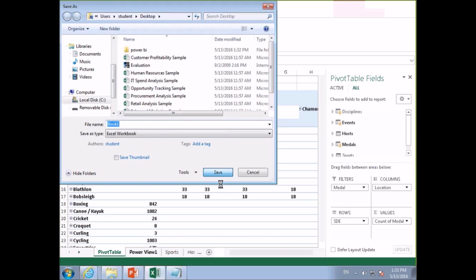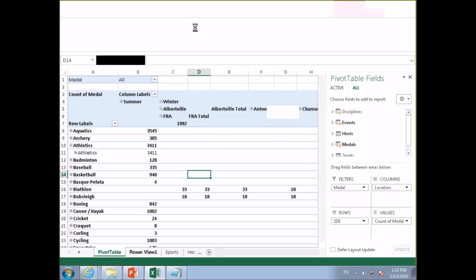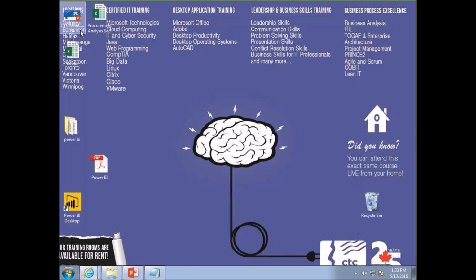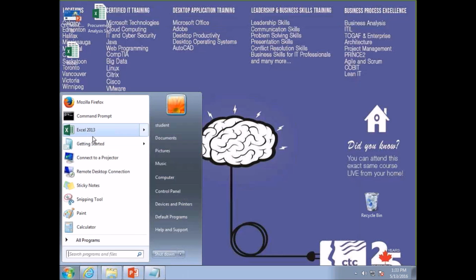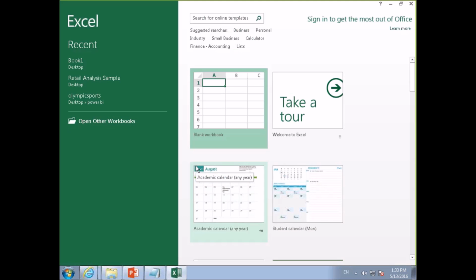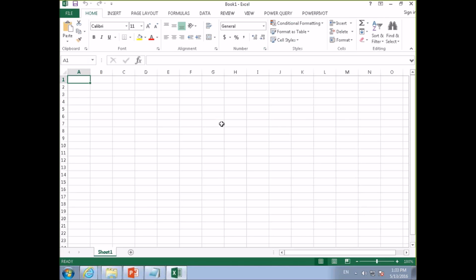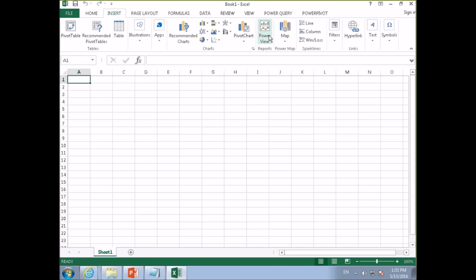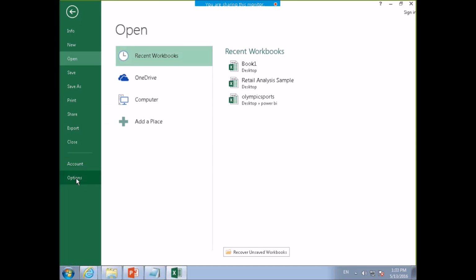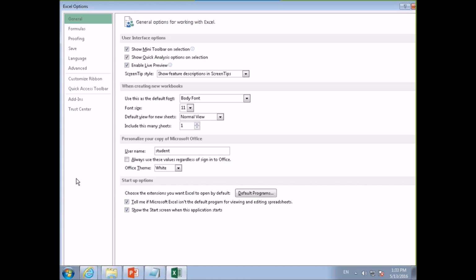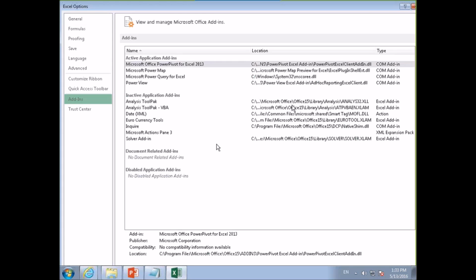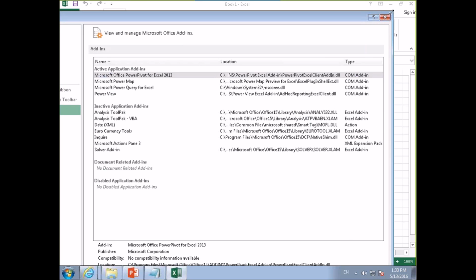All right, now, one of the things that you will need to do is activate this. I will start Excel all over again. Once you have Excel, open Book One. Now, in order to have your Power Pivot and your Power View elements like this, you need to go to File, then down to Options, File Options. Within this, we will be looking at the add-ins.